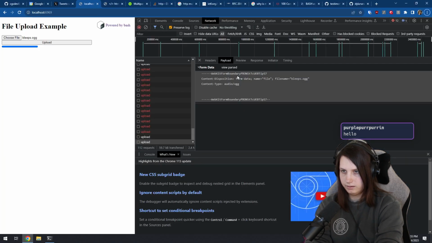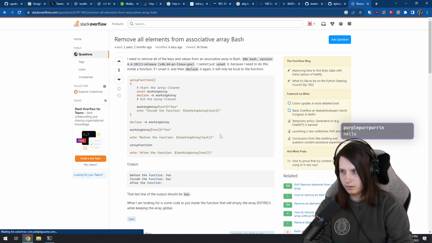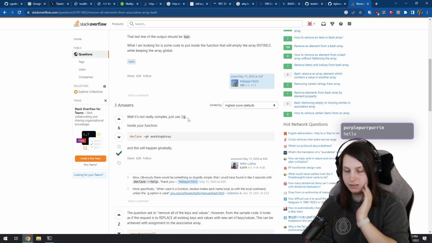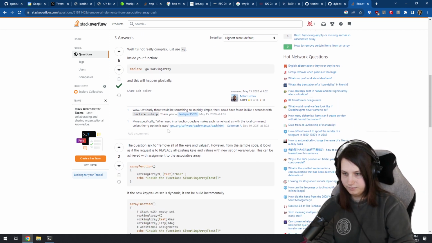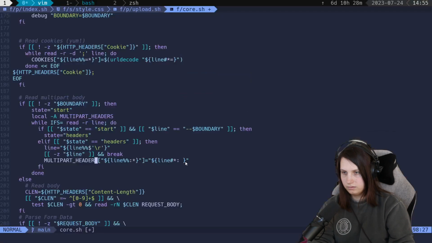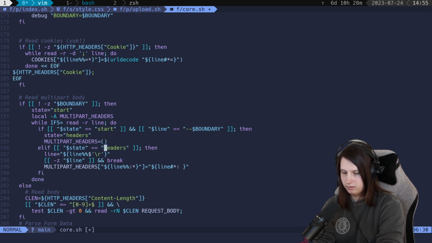And then we need to figure out how to clear a bash associative array. It's not really complex. Just use -g. And this will happen globally. What? Yes. Multi-part headers equals empty array. Holy shit.